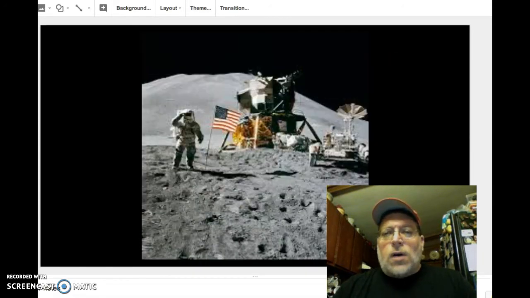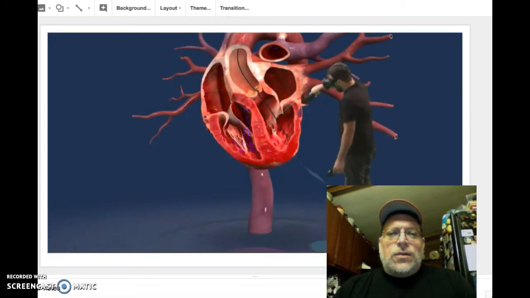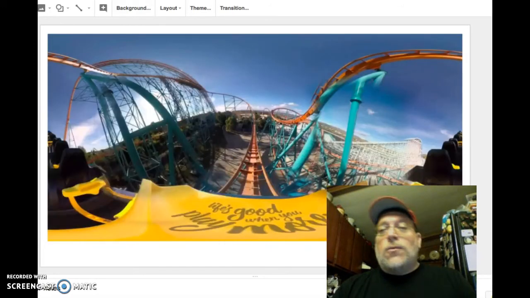Like I said, you can walk on the moon, you can attend a concert as if you're sitting on stage with Paul McCartney or dozens of different artists. You can tour any organ, especially the heart or the brain, and you can also go on a roller coaster. You can test out physics principles.